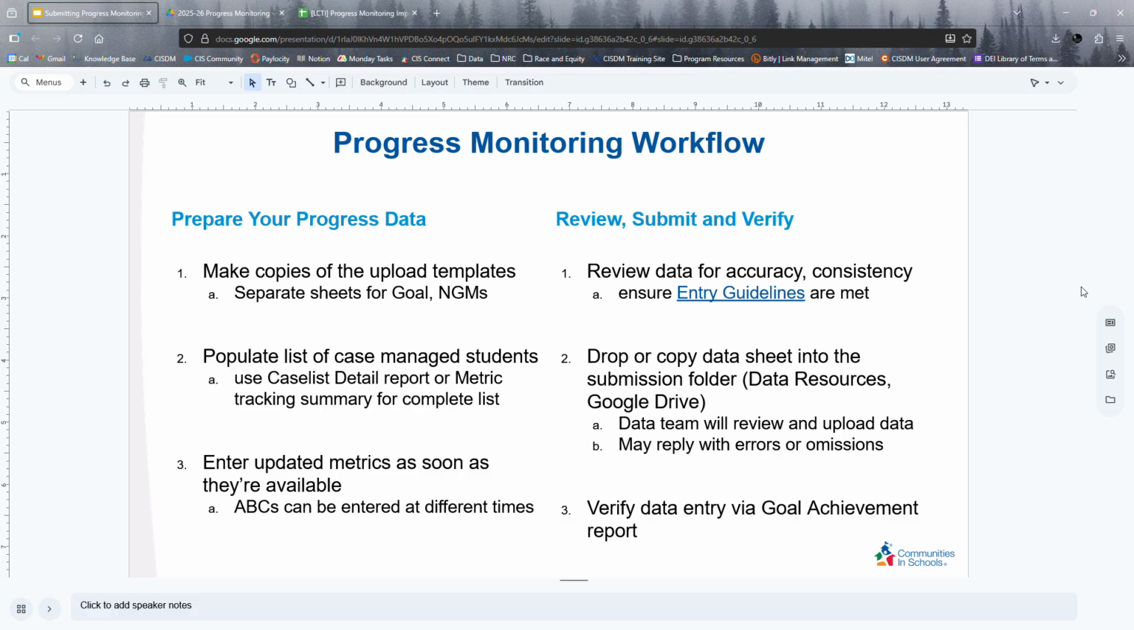In those cases, for the errors or omissions, you either have the option to enter progress directly into CISDM or to just update the spreadsheet, resubmit it, and we'll re-upload it. We don't have to worry about duplication and stuff like that. If you make the correct changes, then only the records that were changed will be updated.